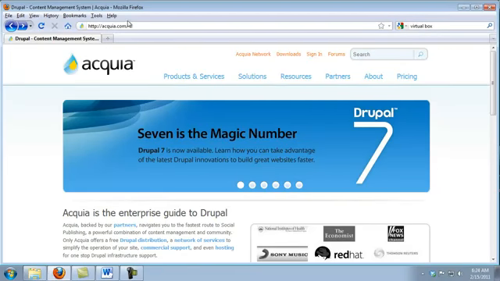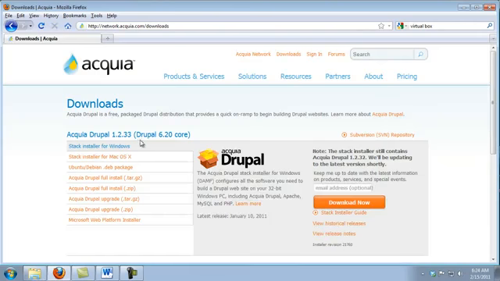We do that by going to acquia.com and clicking on Downloads. Here we'll see that there are several different versions that we can install. If this is your first time installing the DAMP stack, I recommend using the top two, the Stack Installer for Windows or the Stack Installer for the Mac OS.